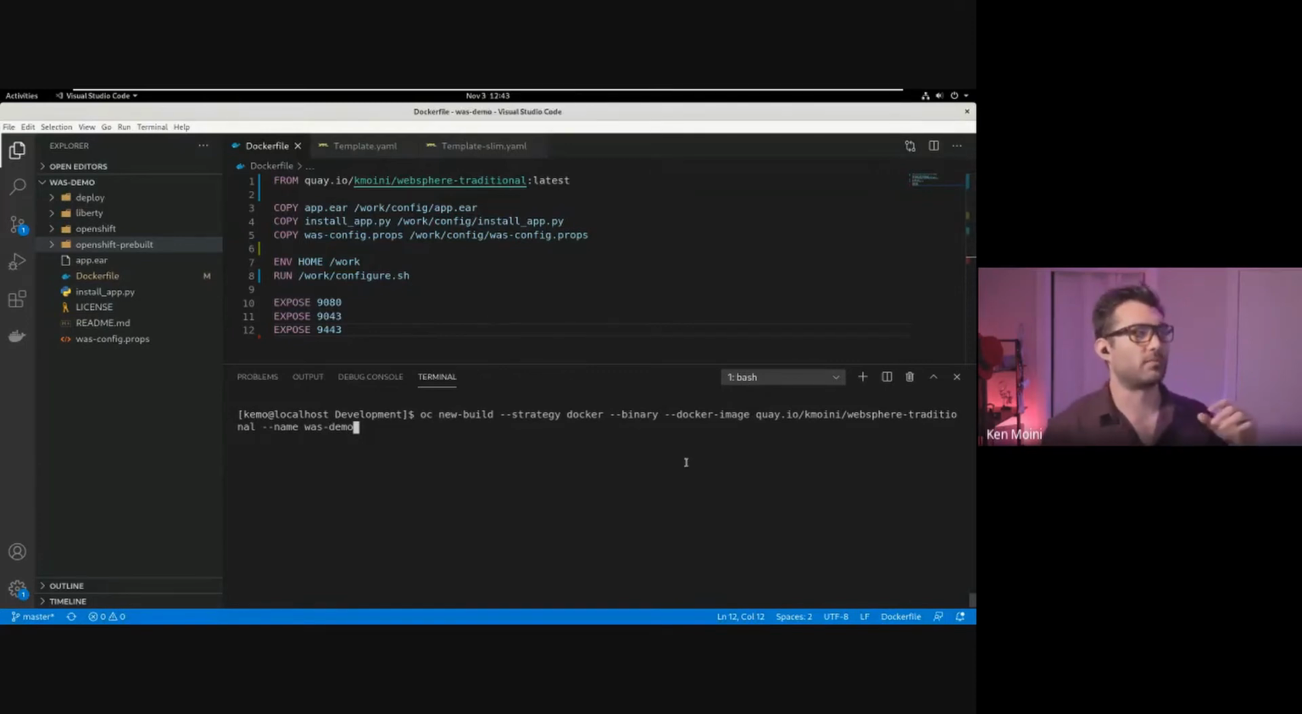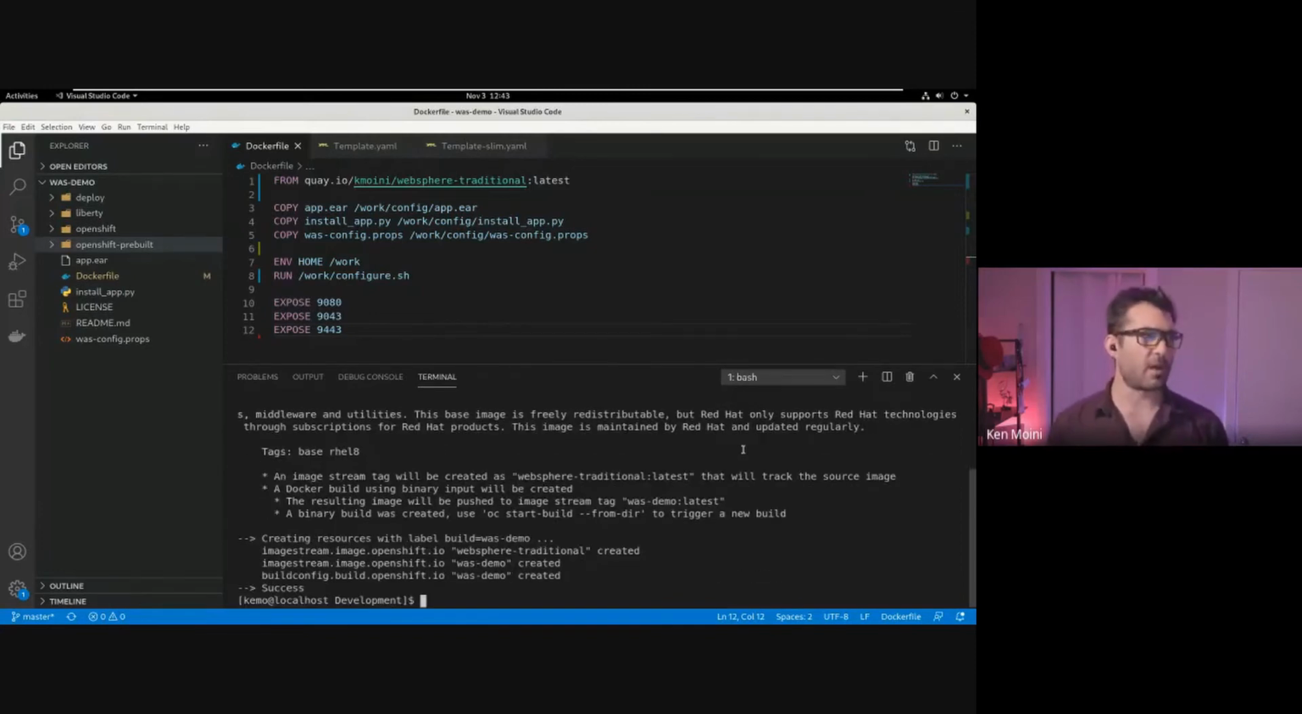We're going to send it all the code in this directory here right now. You can define the base image here at the command line if you'd like. We're just going to reiterate what kind of image we're using, and we're going to give the build a name of WAS demo. So we can run that real quick, and we'll create that build configuration. Now, it's not building right now, so we want to actually kick that build process off.